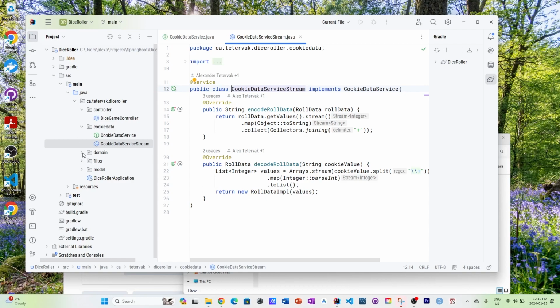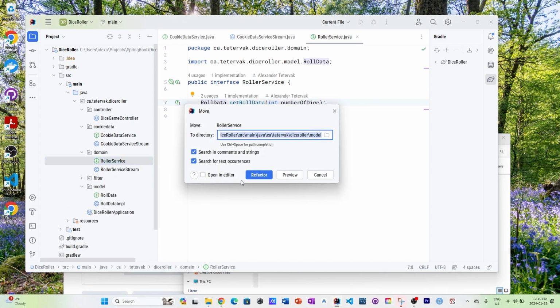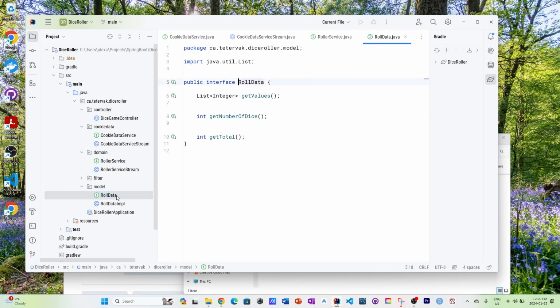There is also an additional service in domain. I call it roller service. It is defined as an interface with one method, and whatever satisfies this roller service is good enough because it is returning roll data. And what is roll data? Roll data is defined in the model. In the model, it has method get values, which is a list of integers. So it will correspond to the two integers for the dice, values of the dice, get number of dice, and get total. Again, whatever satisfies this interface is good enough.